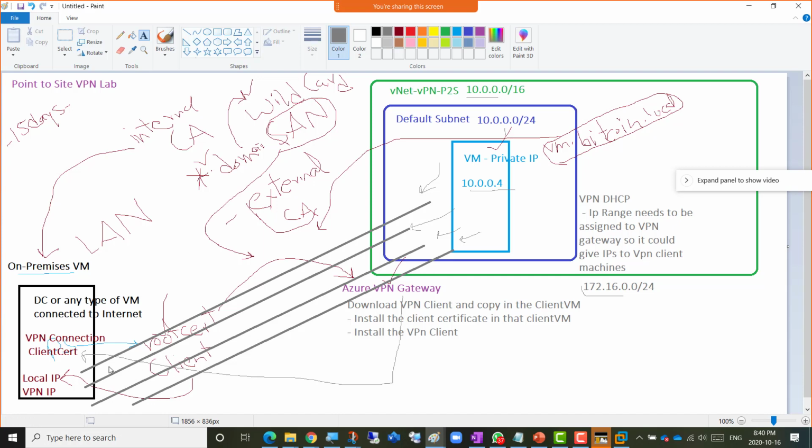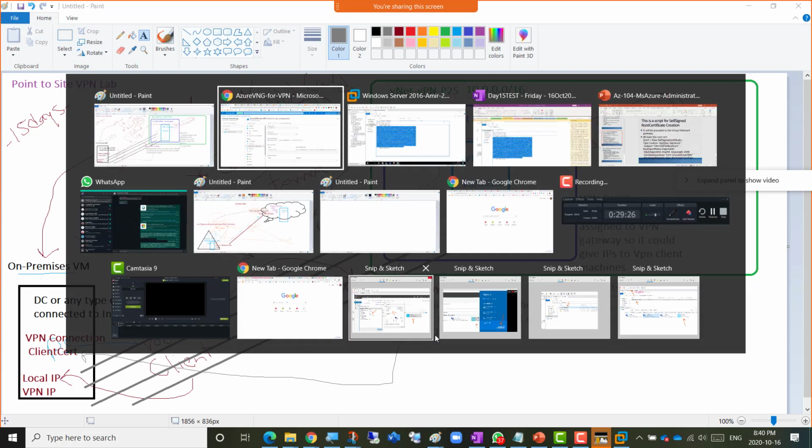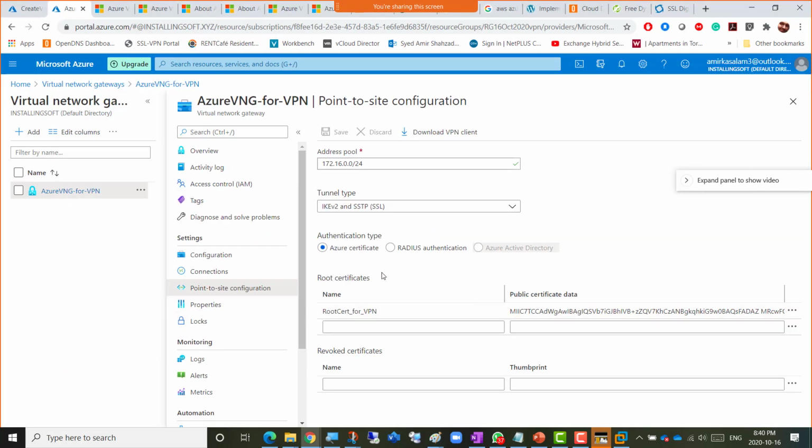Okay, I'm just going to go back here and download this client. I'm going to click download VPN client. Oops, and it says failed to dynamically fetch target URI.